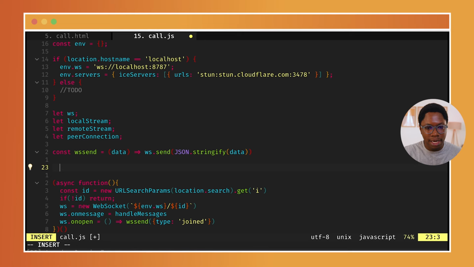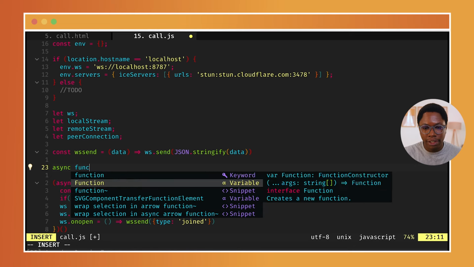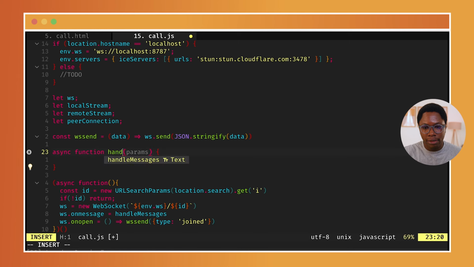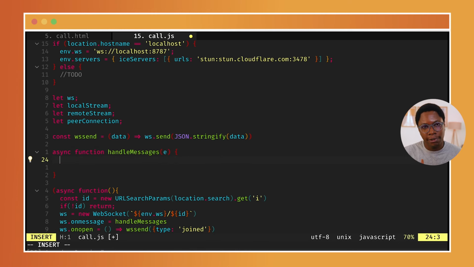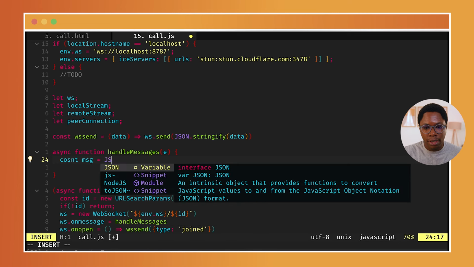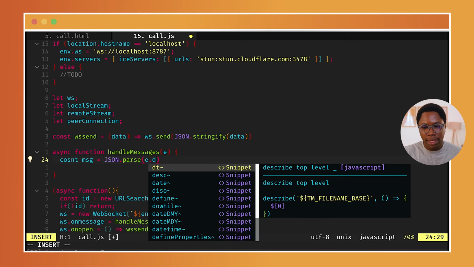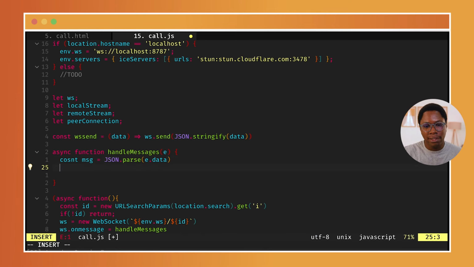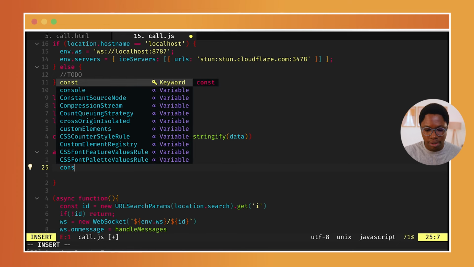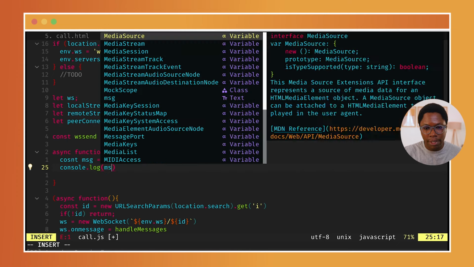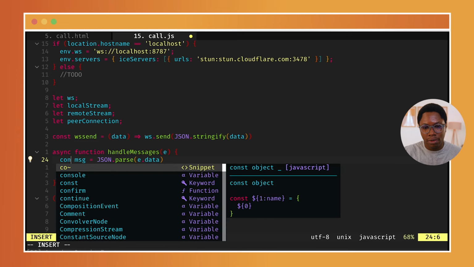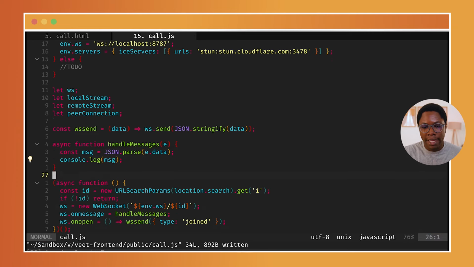So this is going to be an async function called handleMessages, and this is also going to take an event. What we want to do is grab the message from the event. So this is going to be const msg equal to JSON.parse(e.data), and we can just log that message, console.log(msg). Looks like I have a typo here, so this should be const. All of that looks lovely, and I think we can give this a try.